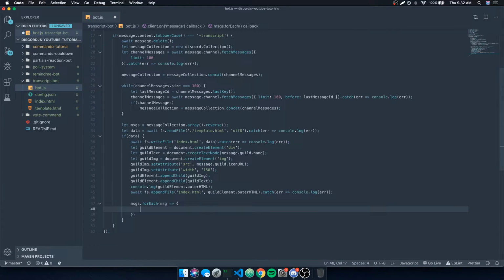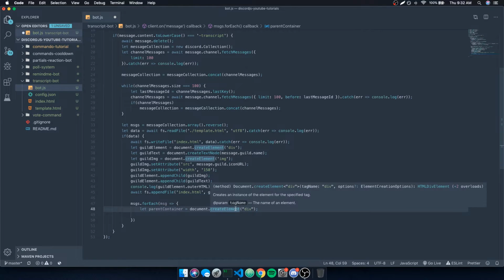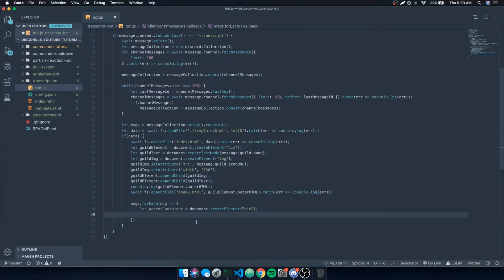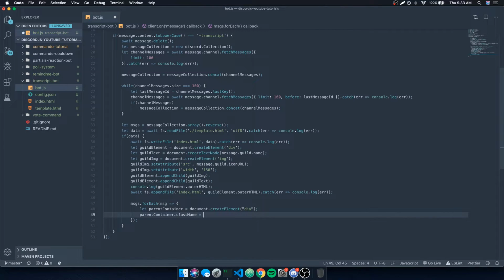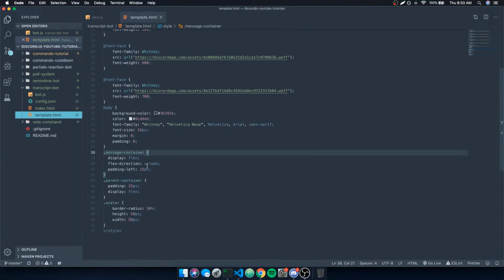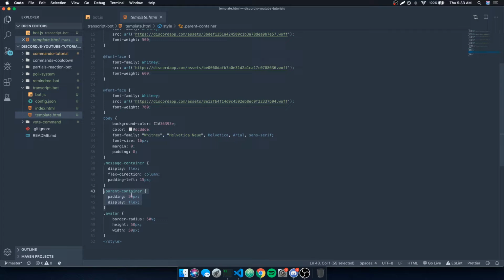And what I want to do is create a parent container. So we're going to say let parentContainer equal, let's see, document.createElement div. So we're creating a div. This is going to be the main div that's going to hold all of our chat messages. I'm actually going to give this div a class name, and I already have the class name written inside the template.html. So the parent container should have these styles.